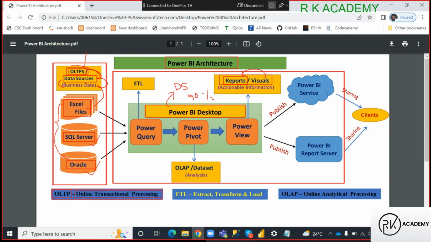Getting my points? Any Power BI developer is going to spend 90% of the time where? In Power BI Desktop. It is a development software. Clear, guys? Right. Under that Power BI Desktop, how many sub-softwares do we have? Power BI Desktop is one software. Under that we have sub-softwares: A, Power Query; B, Power Pivot; C, Power View.